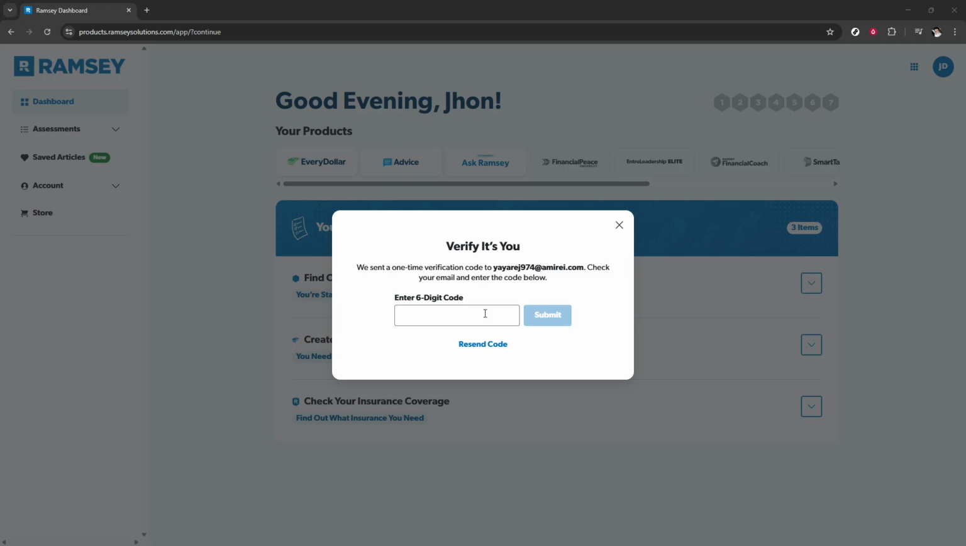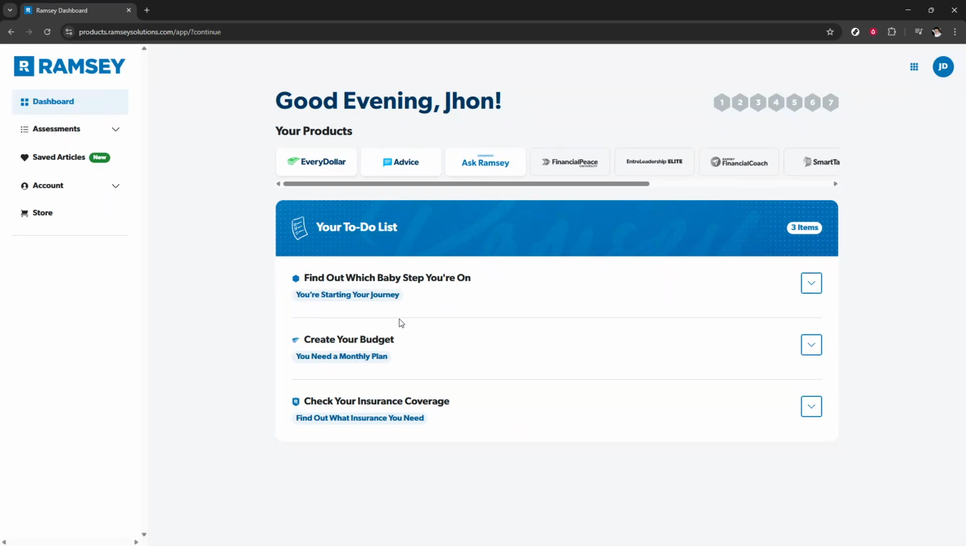You'll then be prompted to click on Continue, which moves you forward in the process. Moments later, you should receive a verification code via email. Check your inbox, grab that verification code, and enter it back on the website to verify your account. With your account verified, you'll find yourself in the Ramsey Solutions dashboard.